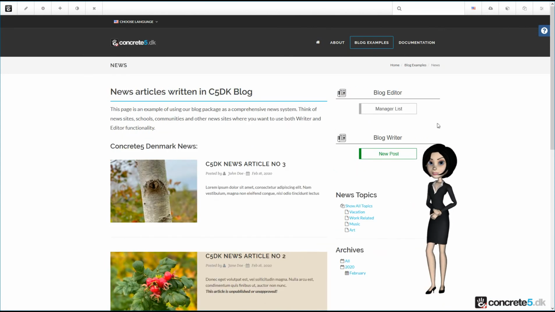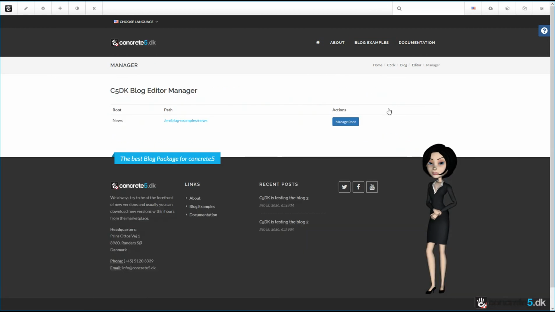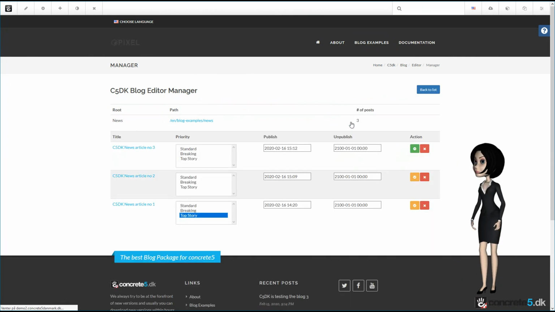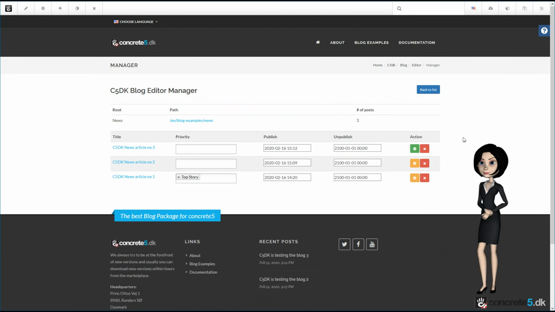This time I'm going to use the manager list. The editor manager view is for a fast root and article overview, but is only accessible if blog editors is set up. This editor manager list is only showing one root. That is because that the news root is the only blog root that is set up to use the editor system. So, let's click on there, manage root, and see what we are able to do.